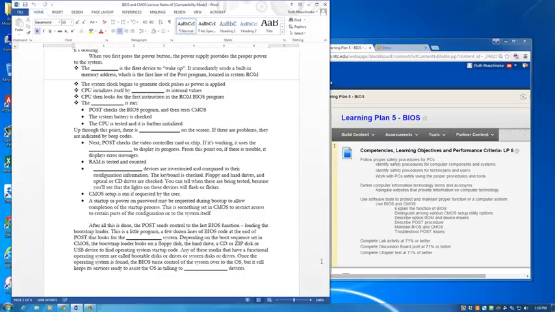After all of this is done, the POST sends control to the last BIOS function, which is loading the bootstrap loader. This is a little program, just a few dozen lines of BIOS code at the end of POST that looks for your operating system. Depending on the boot sequence set in CMOS, the bootstrap loader may look on a floppy disk, a hard drive, an optical disk, or USB device to find operating system startup code.